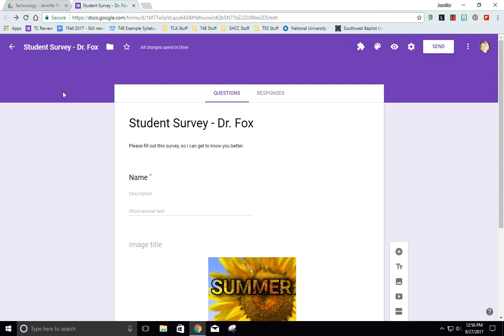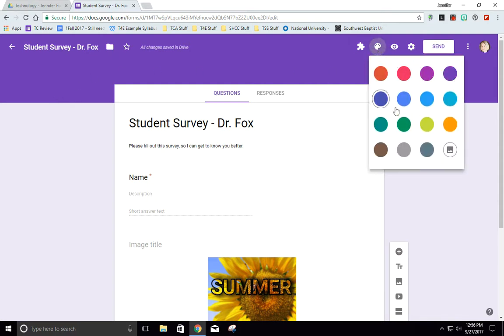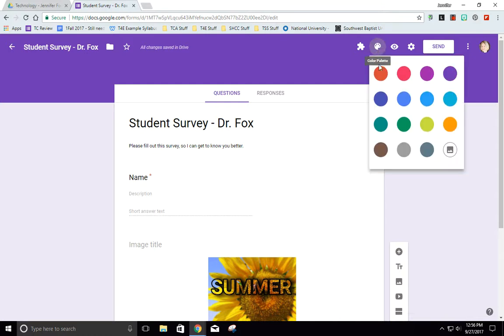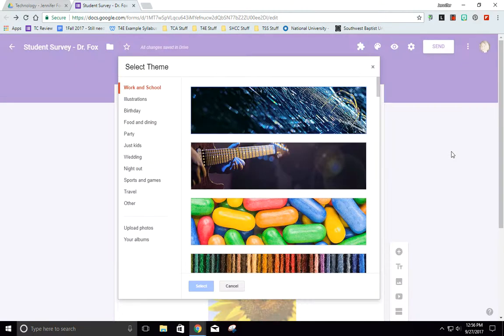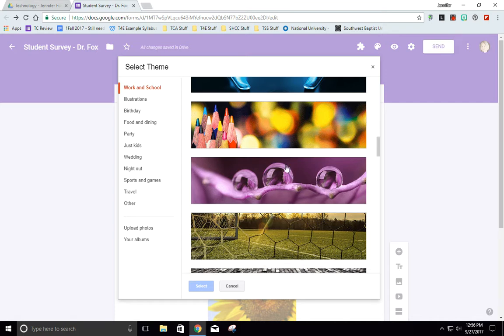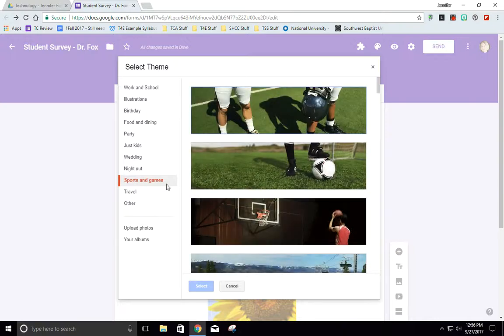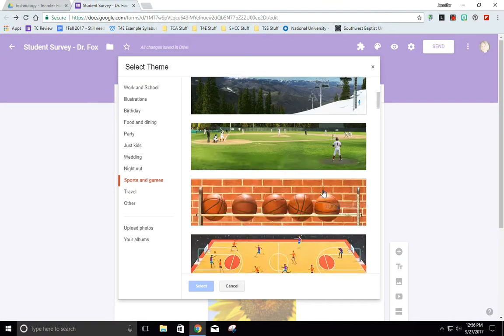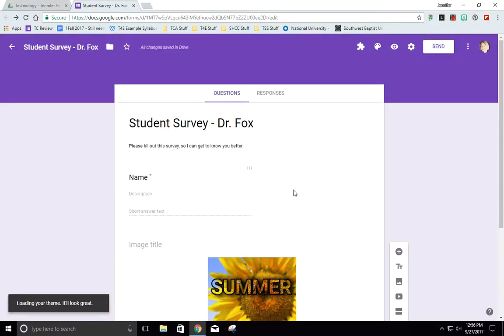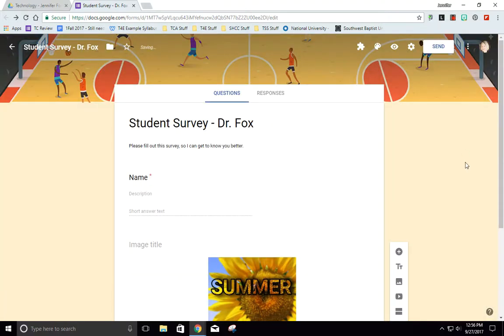If you don't like this purple background, you want something different, this color palette right here will help you change it. You can either do just a different color or you can have a whole different theme by clicking on that image right there. So let's say I want to do that. There's all kinds of different things, sports and games, and there's moving ones and all kinds of stuff like that. If I want to do that, I just click on it, select, and it'll change all the things associated with it.